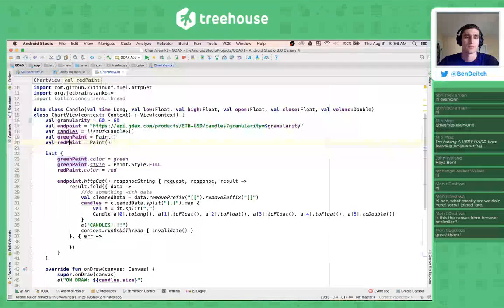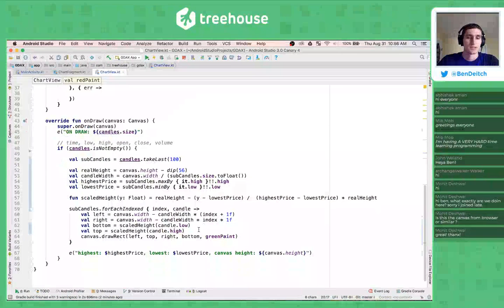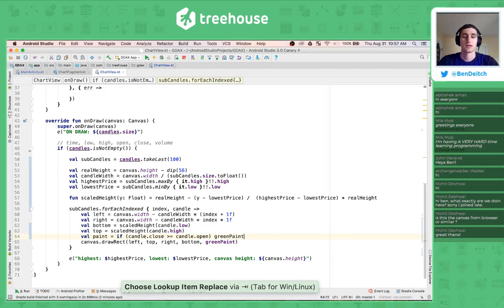Actually, we can, oh, I guess we did declare red paint as well, so that's fine. So let's do candle. Actually, this is really simple. Val paint equals if candle dot close is higher than or equal to candle dot open, then it equals green paint, and else it equals red paint. Red paint. There we go. And then we want to use paint instead of green paint, and we're done.